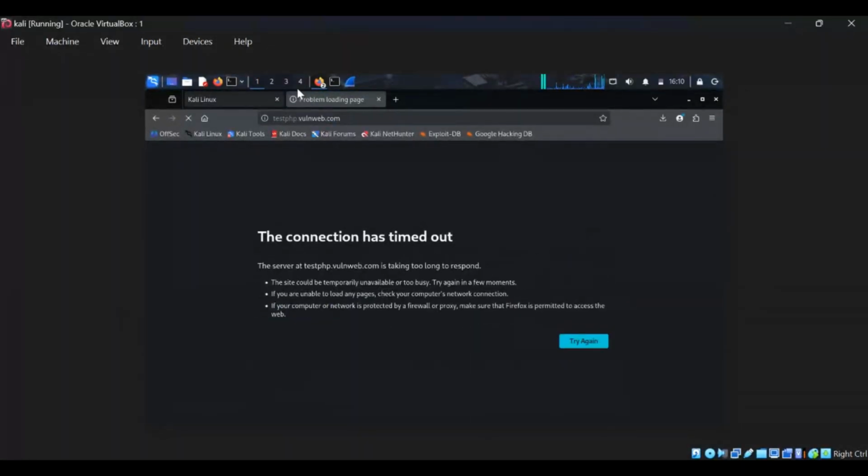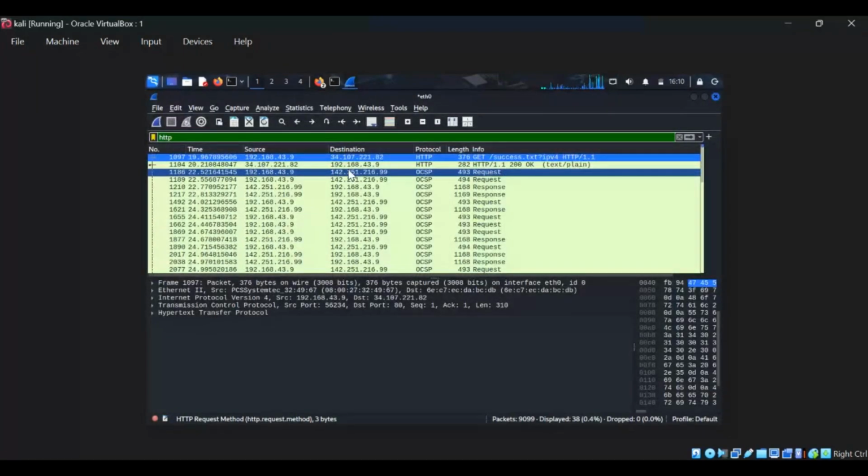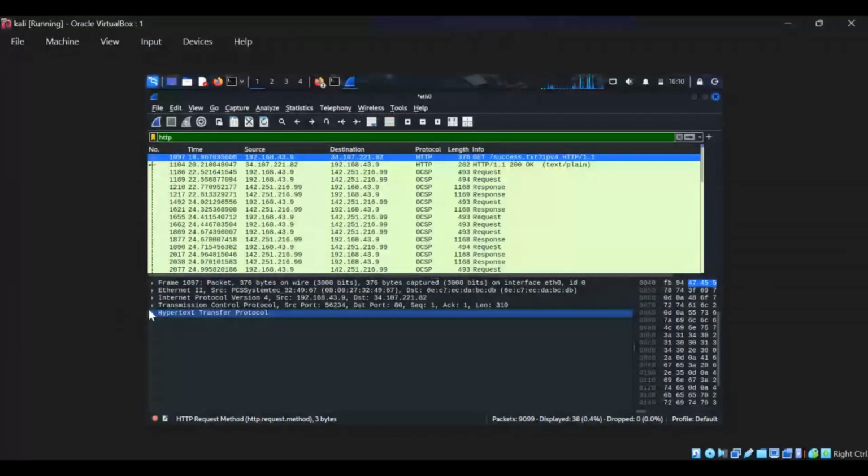Sorry, the server is not even coming up, so let me just go back here. This IP is the IP of the server that I visited, which is here. The internet transmission protocol, this is it, port 80. It uses port 80 because I visited HTTP protocol. Yeah, I visited HTTP, not HTTPS.